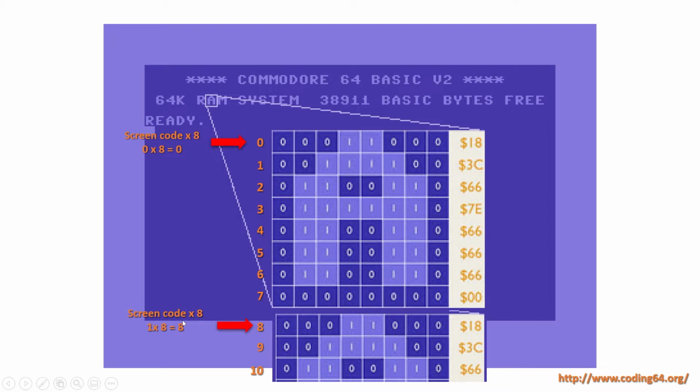And to get to the next character, the memory location is going to be 1 multiplied by 8, which is line number 8, or the 9th, if you want to consider 0 as line number 1. And that will belong to the next character on screen. So that's how screen codes work on a C64. You basically multiply by 8, and that will give you the memory location of that character, the beginning of that little 8 by 8 bitmap, which is then used to display pixels on screen.